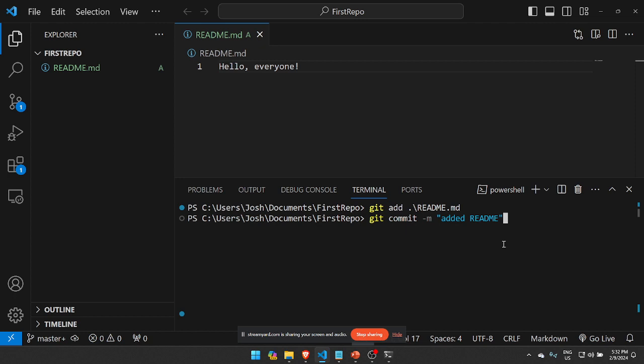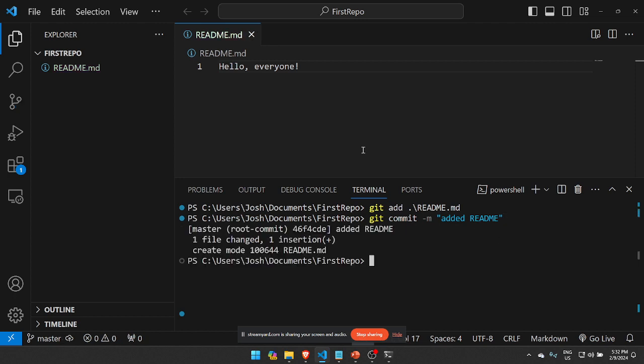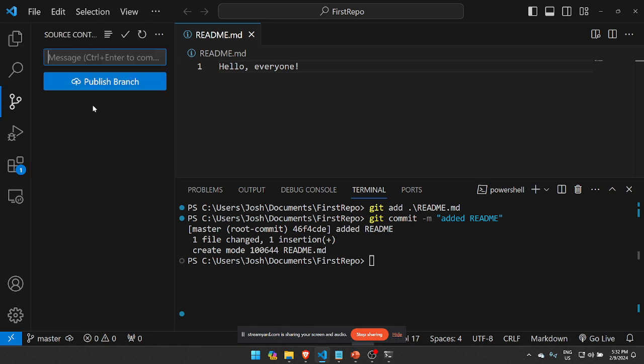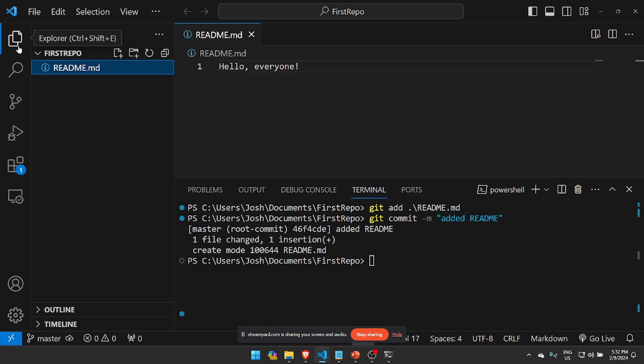Alright? So if I press enter, the green is gone, and there are no files listed here anymore. Meaning to say that the changes that we did on the readme file have been pushed to the repository as an actual commit, or changes that we do on this project.